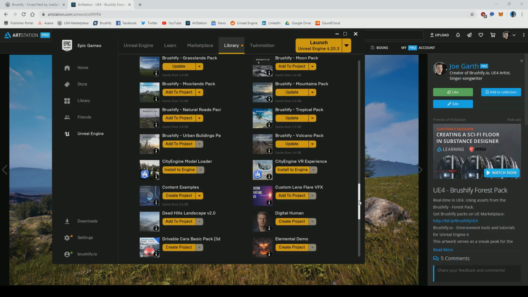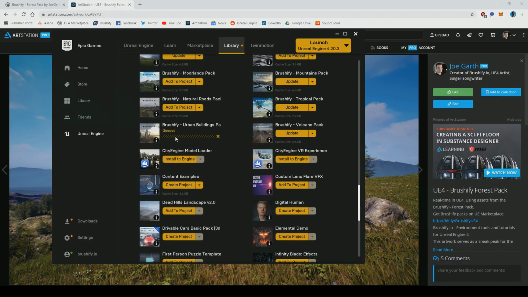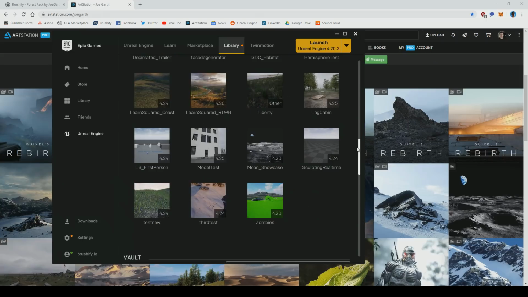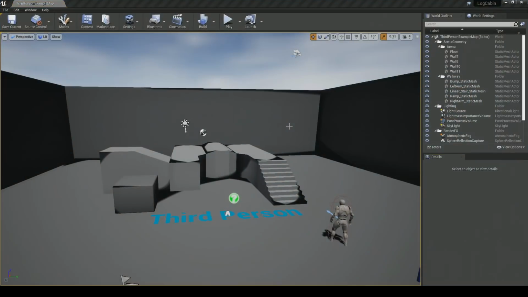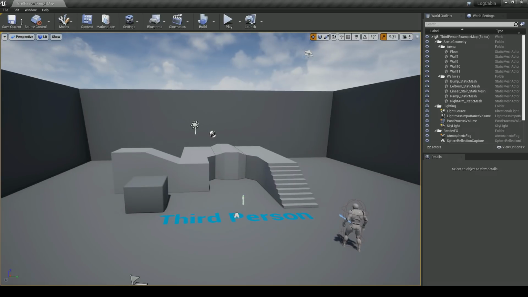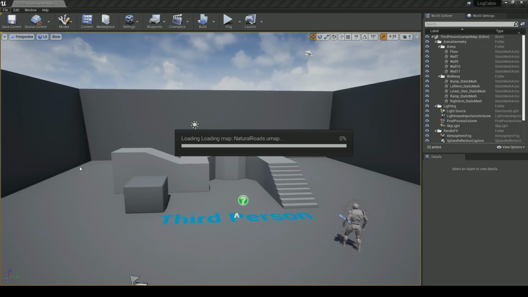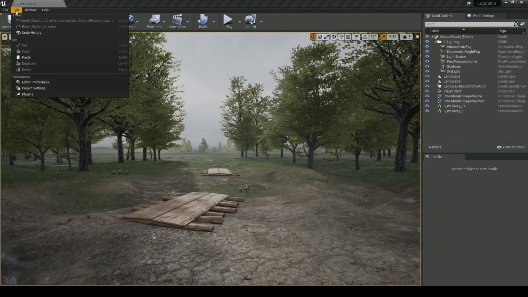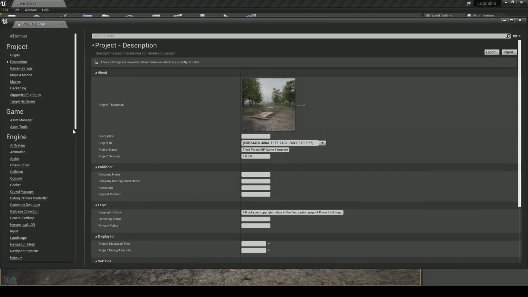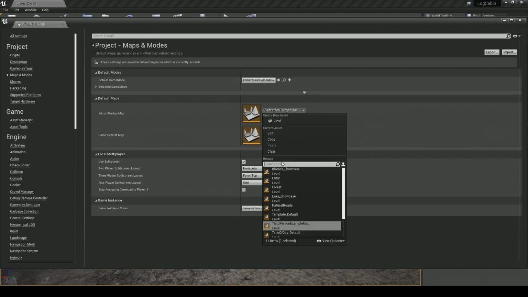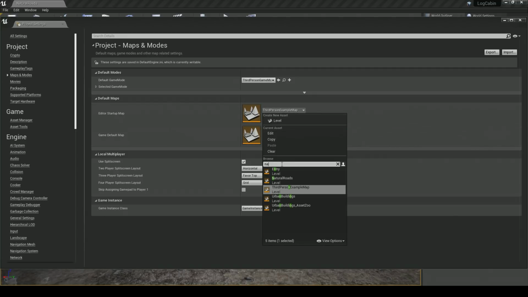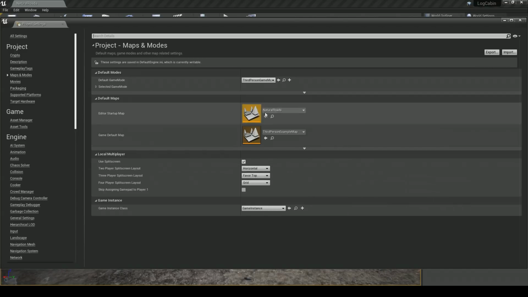Done. All right, let's check how that's working. Oh, yeah. So it should start installing the Urban Buildings pack. I've got too many projects. Yeah, this one. So now we've installed the Urban Buildings pack. And we are going to go back into my level. Oh, cool tip, by the way: if you want to change the level that starts up, you can just go to the project settings and change it to whatever your level is. Mine is natural roads in this case. Edit the startup map to natural roads.